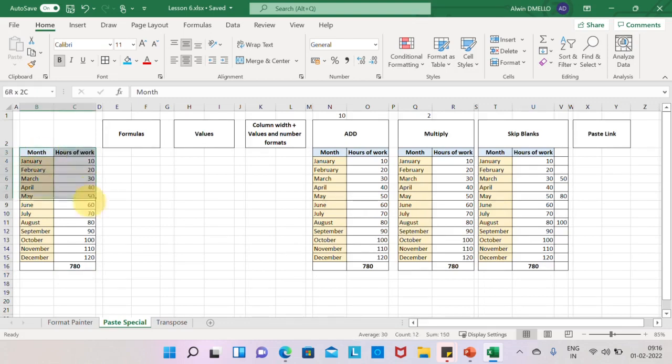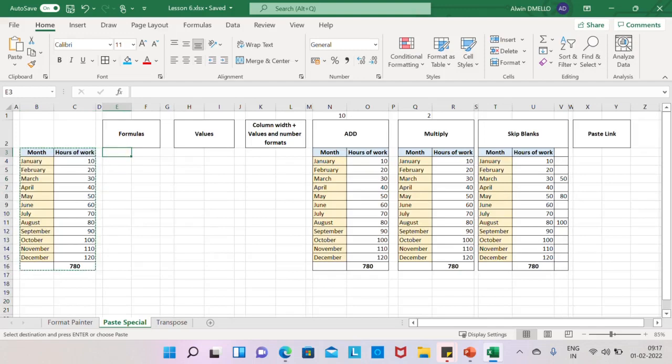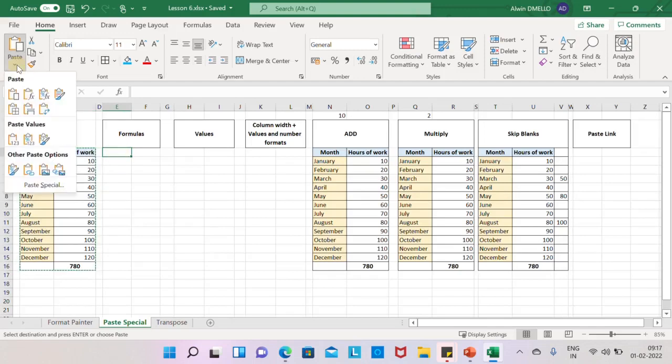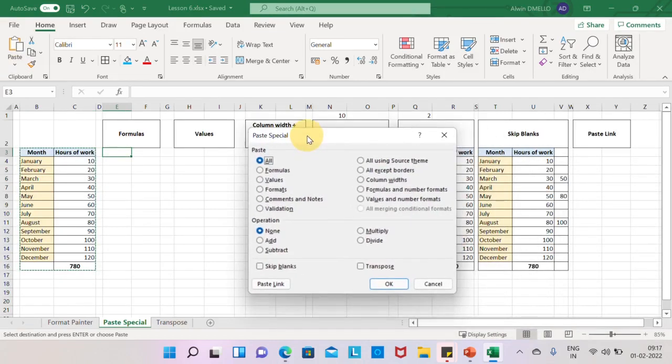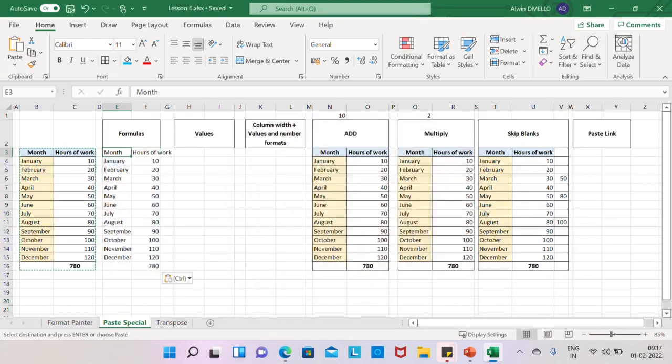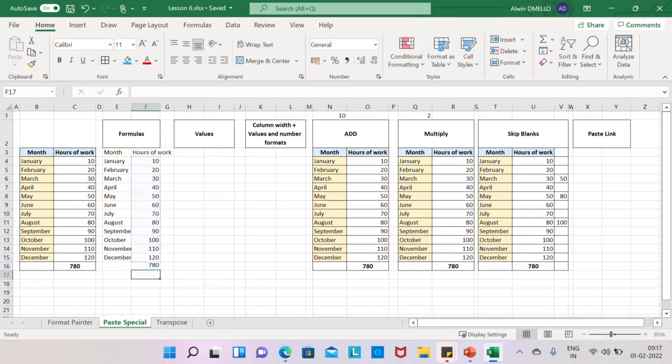Friends, I will select this area and copy using Ctrl C, select where I want to paste, and click on Paste, Paste Special. Now you can see here we have the Paste Special window. Here we are going to try formulas. So we will click on formulas and click on OK. Now you can see wherever the constants were, the constants are still appearing. Wherever the formula was there, you can still see the formula.